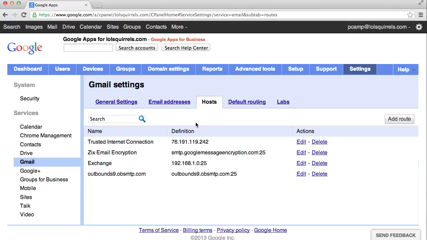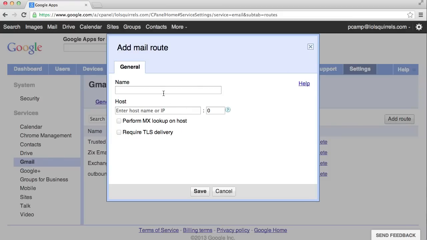To add a host, we'll click on the host link. As you can see, we've already added some Zix routing here, but to actually walk you through the steps, in order to add a host, you want to click Add Route. In the name field, we'll just type in Zix email encryption.